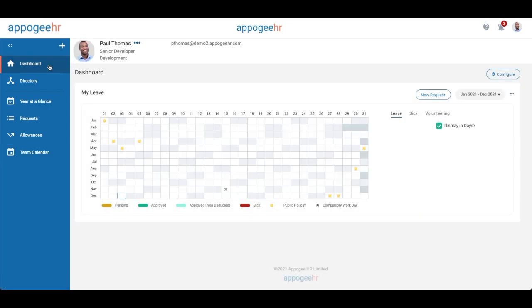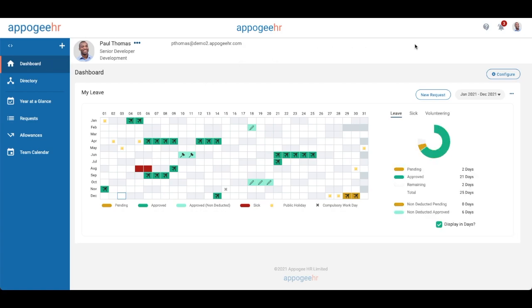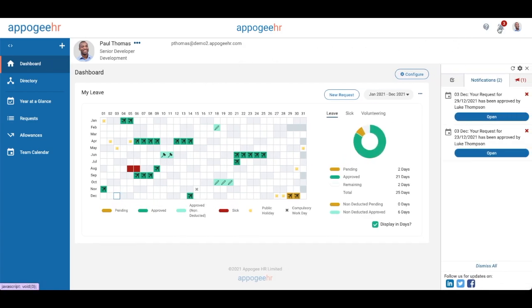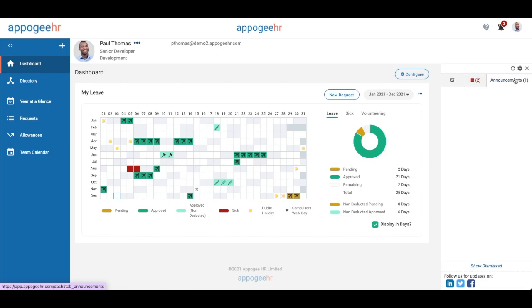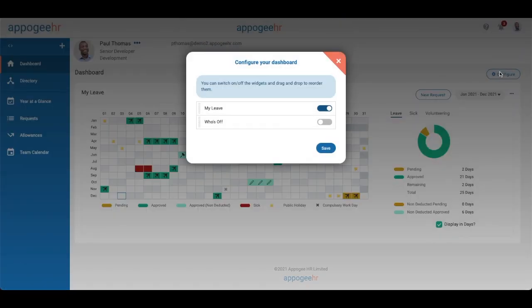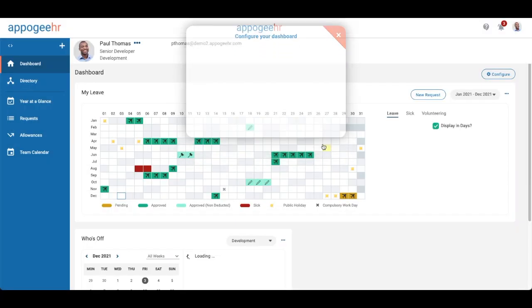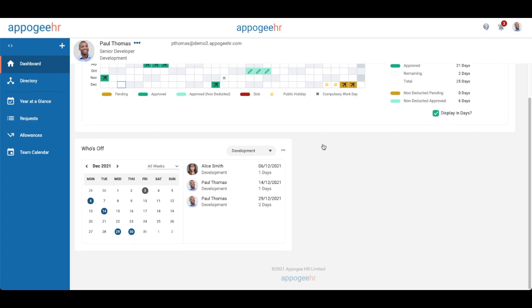Back on the dashboard, you can view your notifications and any announcements we may have distributed. You can also configure elements of the dashboard, so you can add or remove sections as you need. Here I've given Paul an extra widget to view who else is off all in one place.